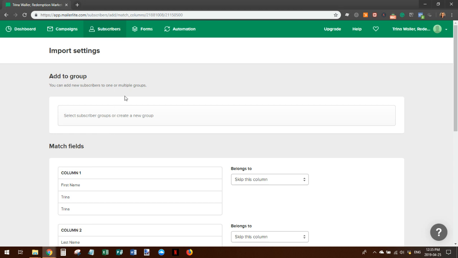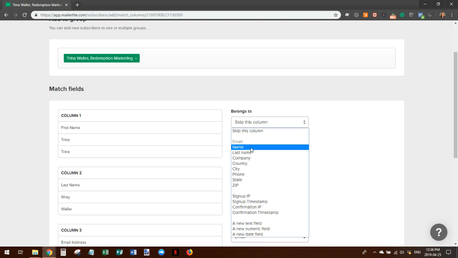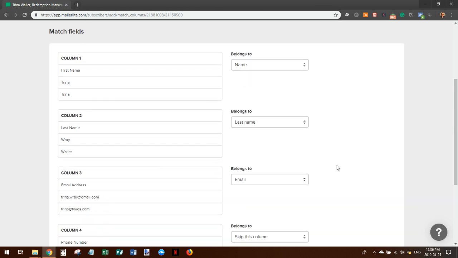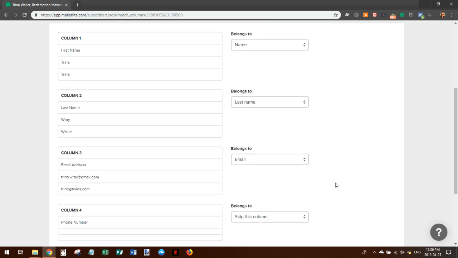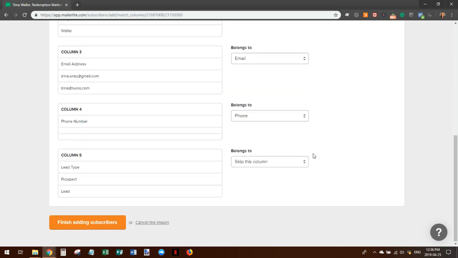And we're going to match fields. So we can add these subscribers to one or multiple groups. I'm going to add it to my list. Okay, so column 1, first name, belongs to name. Last name belongs to last name. Column 3 belongs to email. Column 4 belongs to phone.